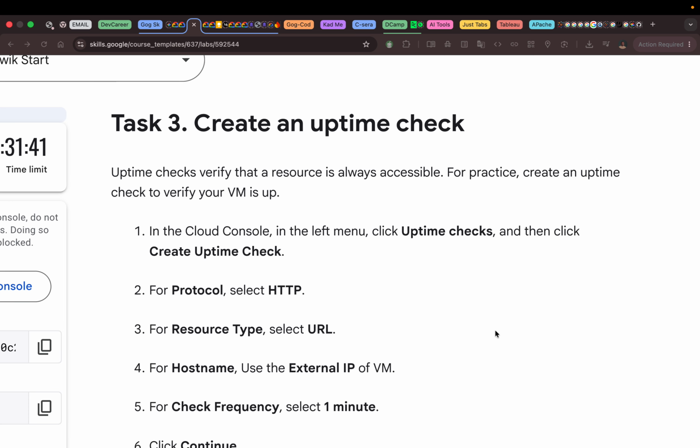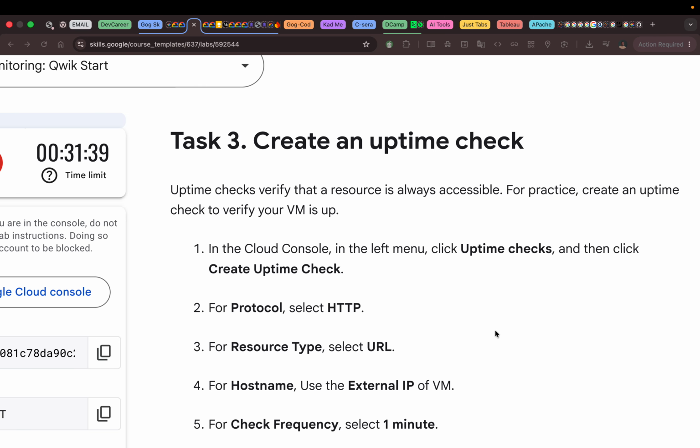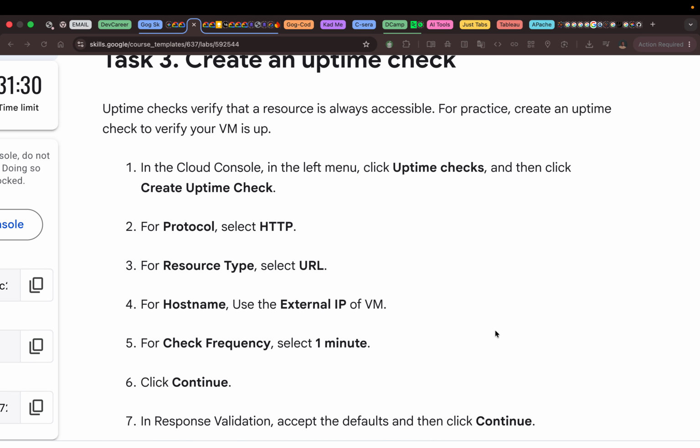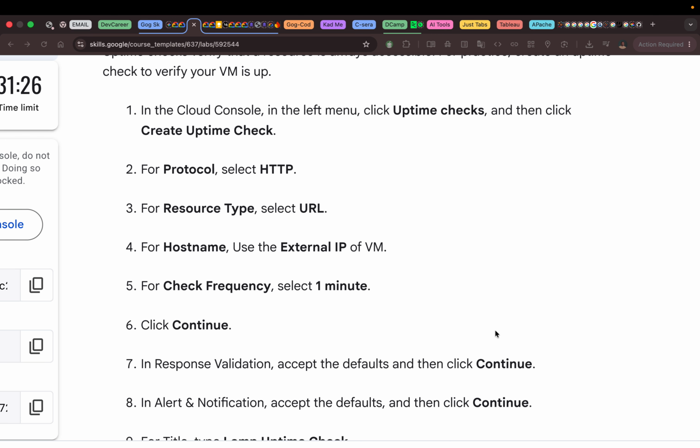So our next task, we're going to create an uptime check. The uptime check verifies that the resource is always accessible. For practice, we'll create an uptime check to verify our VM, if our VM is off. So in Google Cloud Console, in the left menu, we'll click uptime checks and then click create uptime check.